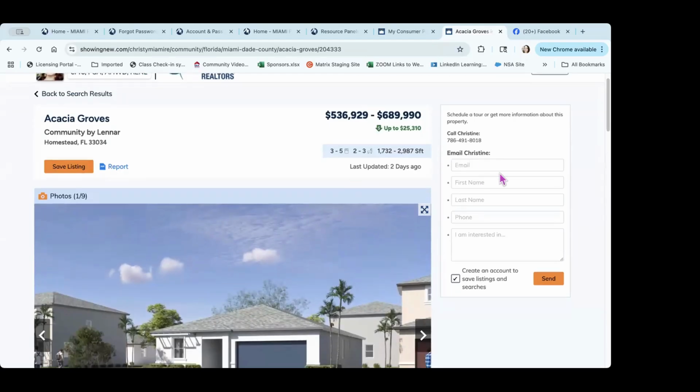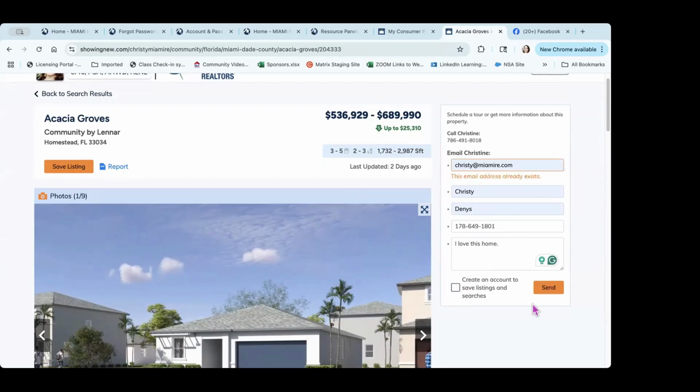And on the right-hand side, anybody who goes to your website, it's going to say schedule a tour or get more information about this property. Call Christine, which is me, and then they can share their information with me. I love this home, and the system will prompt them to create an account and save these listings and these searches. If they don't want to, they can uncheck and send.